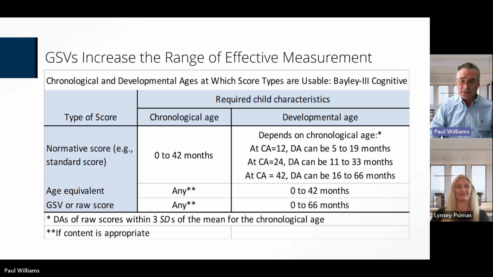GSV and raw scores share the same kind of characteristics in this manner as far as chronological age and developmental age. They really don't mind what chronological age the individual's at. Their developmental age, however, like I said, can be between 0 to 66 months. So in using these two scores, you can effectively allow a child to be in your study up to 66 months, so less likely to age out, which is a very important part of the process.